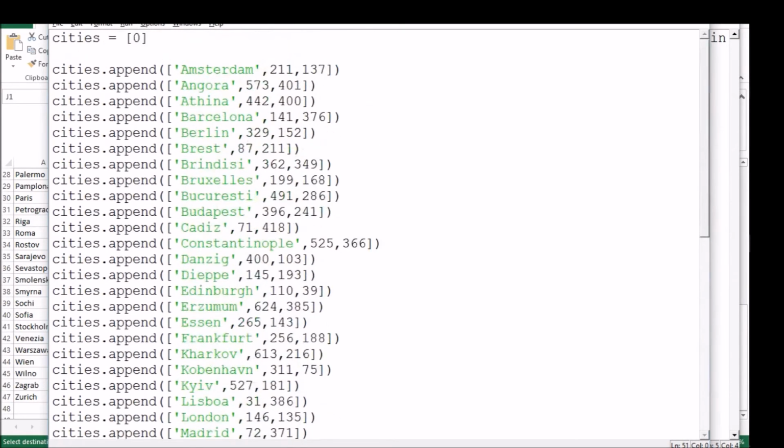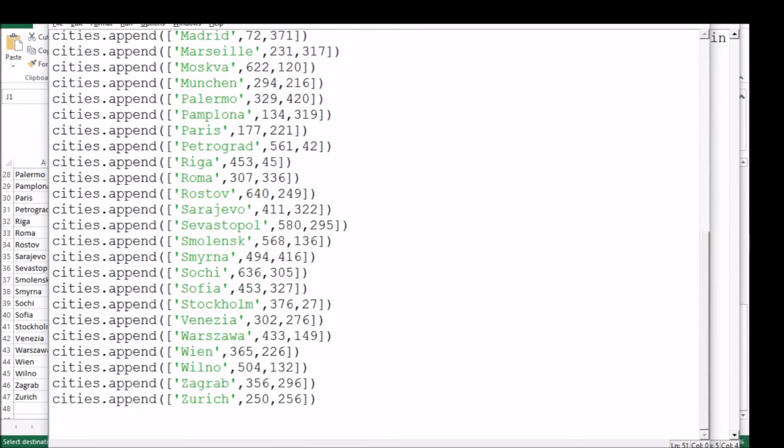So here I've got my cities list copied and pasted into Python. So you can see each entry in the list has a list of itself that includes the city name, so that way the user knows what city they're working with, and the x coordinate and y coordinate of the city.